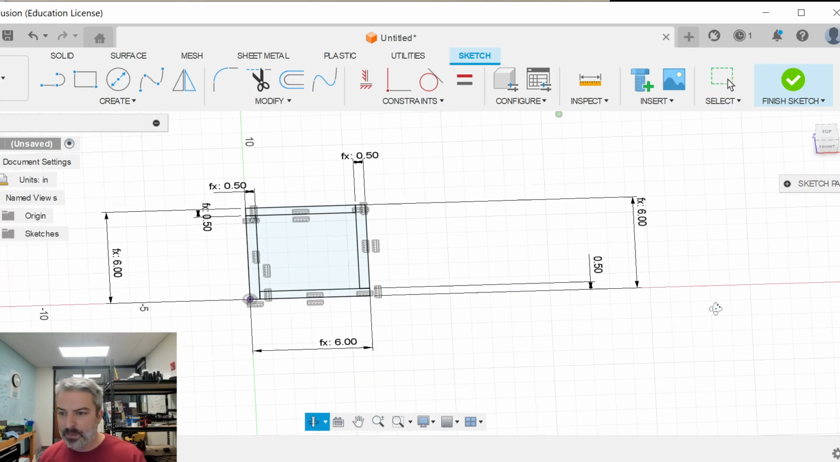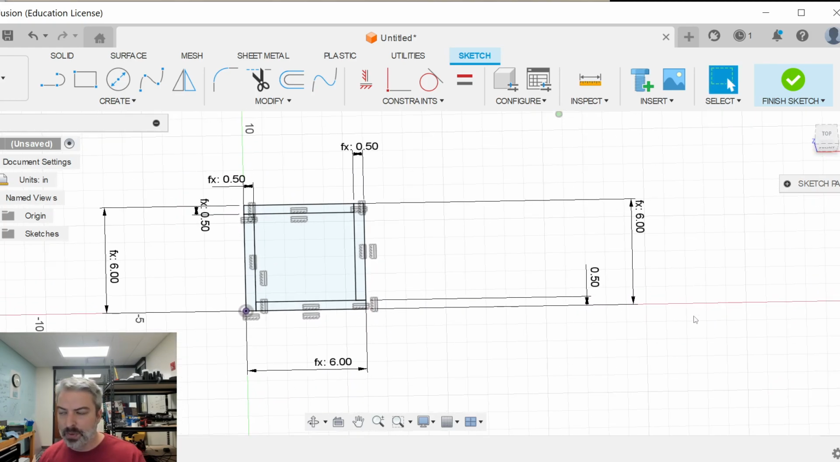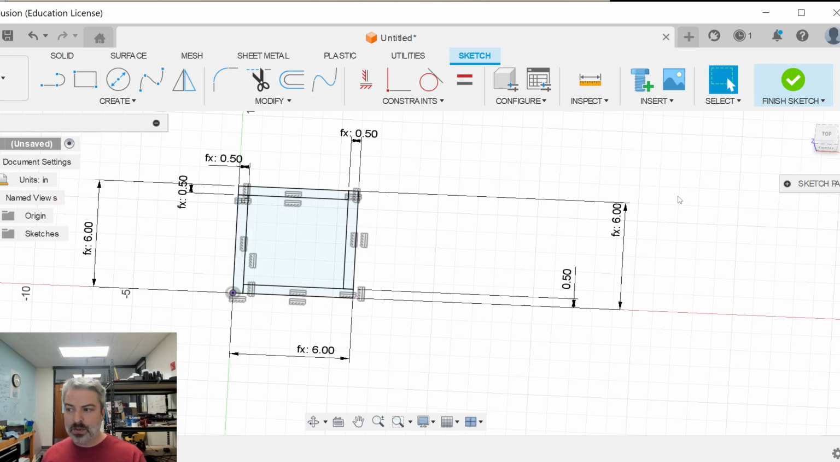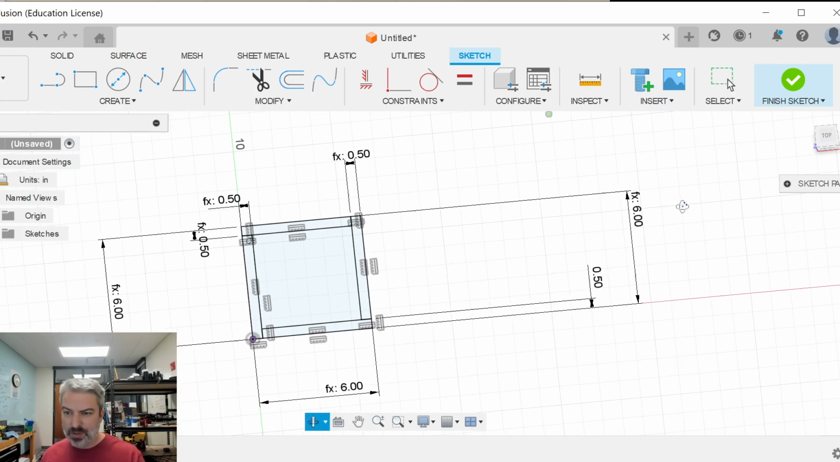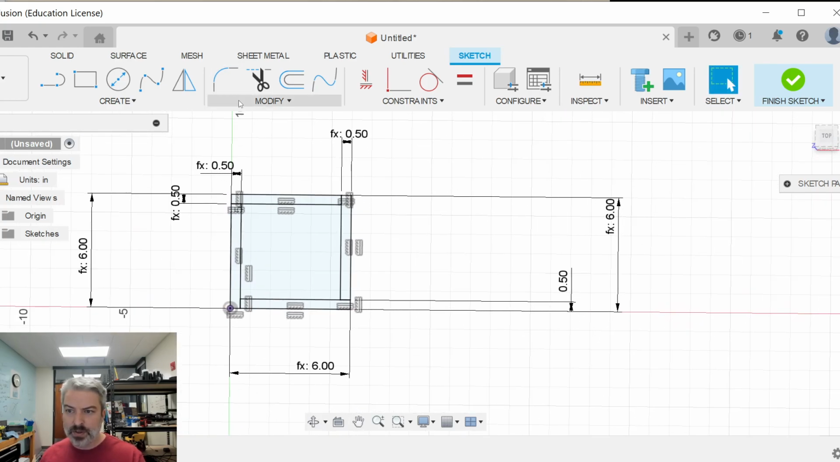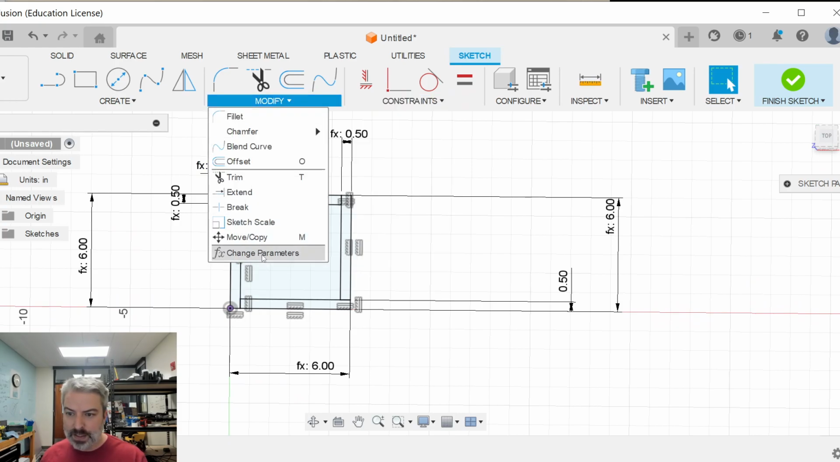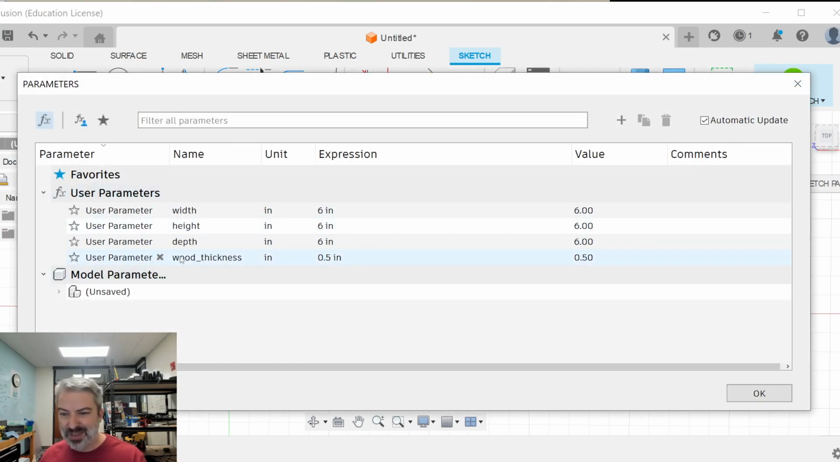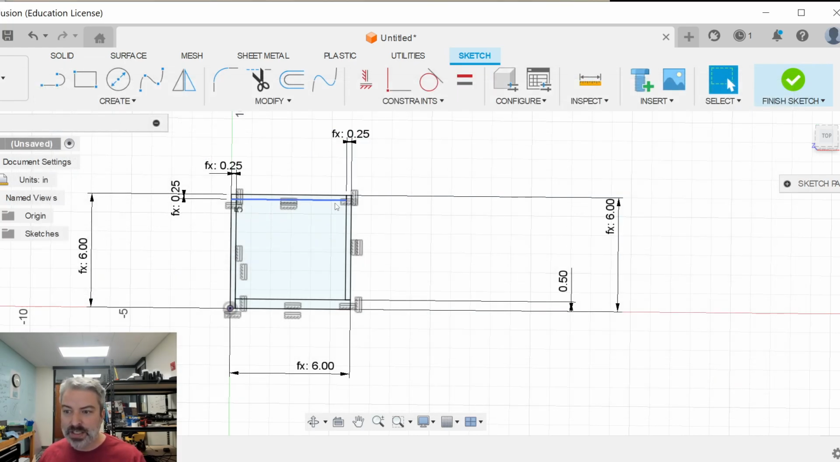Okay, so we have our first sketch. These are all planned out. Let me show you something that's cool about this, and I'll do this again once we start the 3D design part of this. I can go into Modify. I can change my parameters. And if I say, oh, I don't actually want to do this out of 1/2 inch wood, I want to do this out of 1/4 inch, I can change that value and all of these values will update to it.